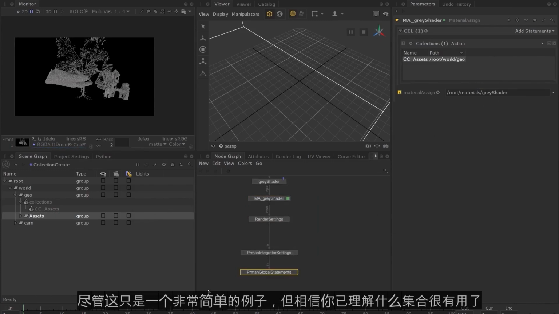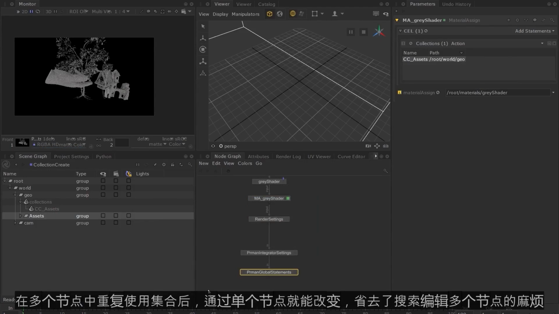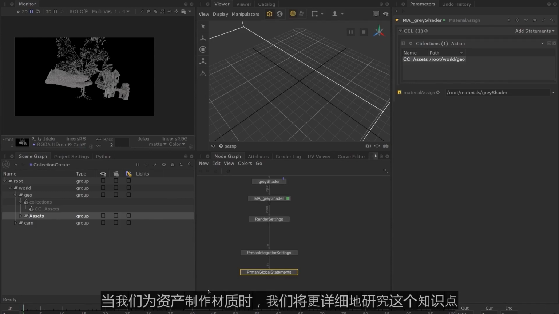Although this was a very simple example, you can see why collections can be useful. Reusing a collection in multiple nodes saves you the trouble of having to search for and edit multiple nodes by giving you a single node to make these changes from. We will look at this in more detail when we work on the materials for our assets. In the next lesson, we will learn about interactive render filters.